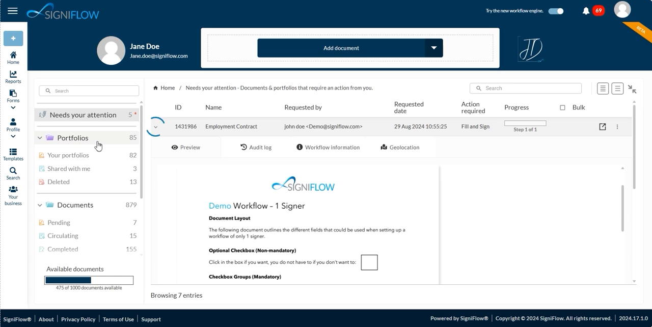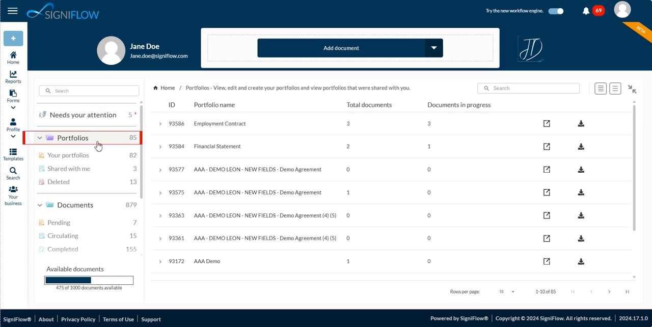The next section groups your portfolios and those shared with you. Think of a portfolio as a document folder. There can be one or many documents stored in a portfolio. Get information on a portfolio and its documents by expanding the view.